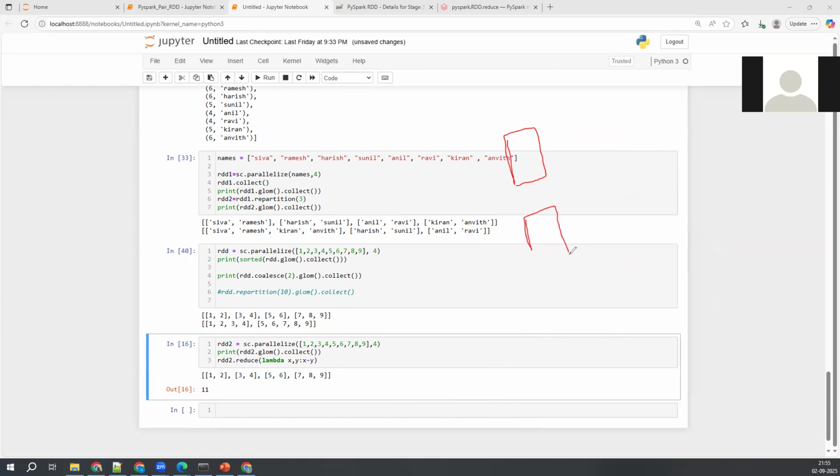Partition 1, partition 2, partition 3, partition 4. Now 1 comma 2, 3 comma 4, 5 comma 6, and 7 comma 8 comma 9. Now, what if this partition gives its output first to the master node? What will happen? 7 minus 8 is minus 1, minus 1 minus 9 is minus 10.